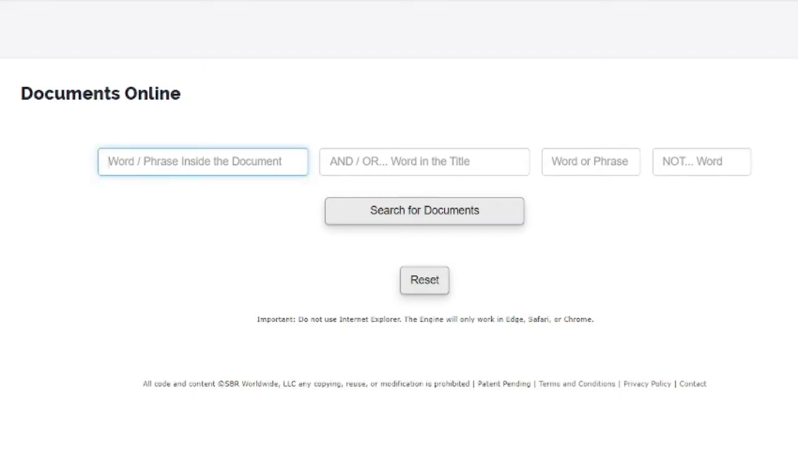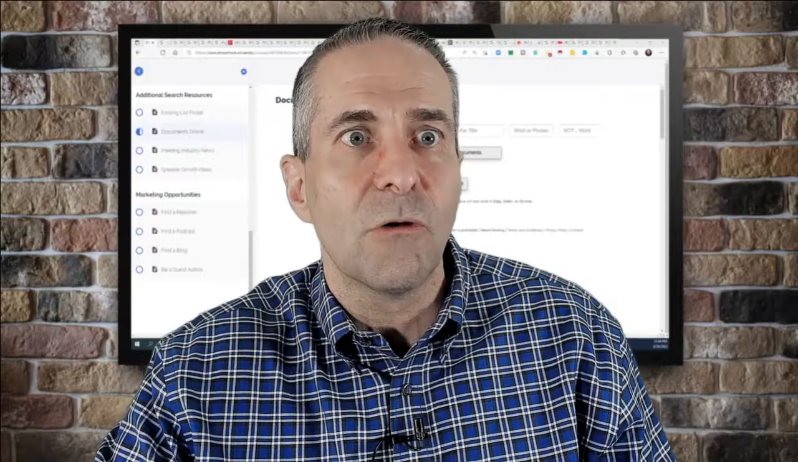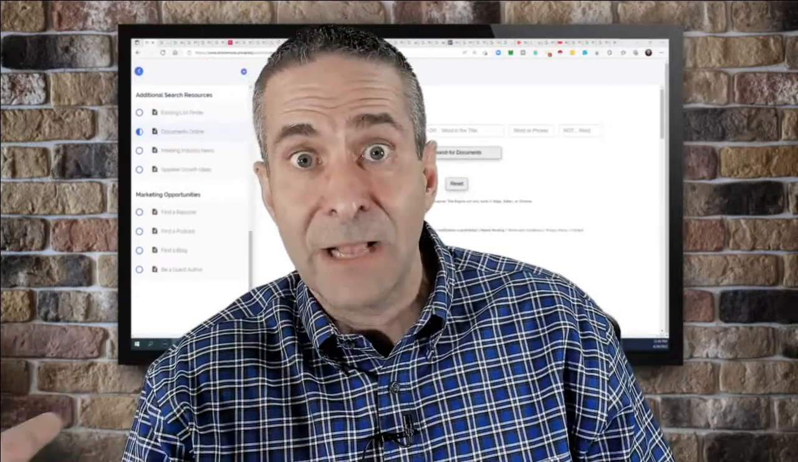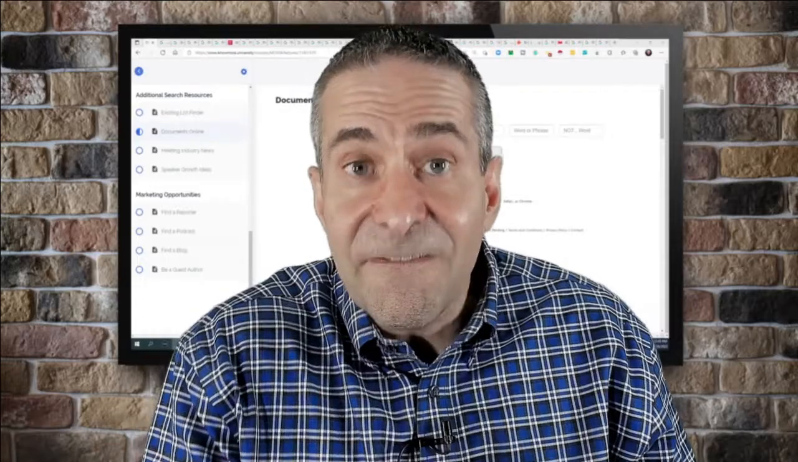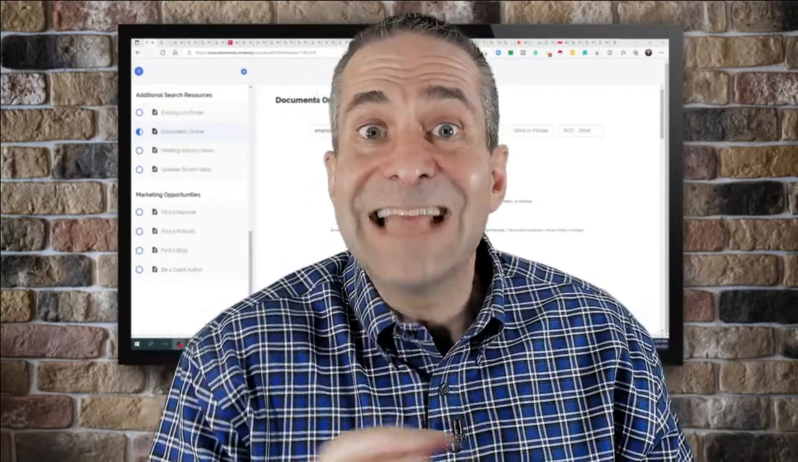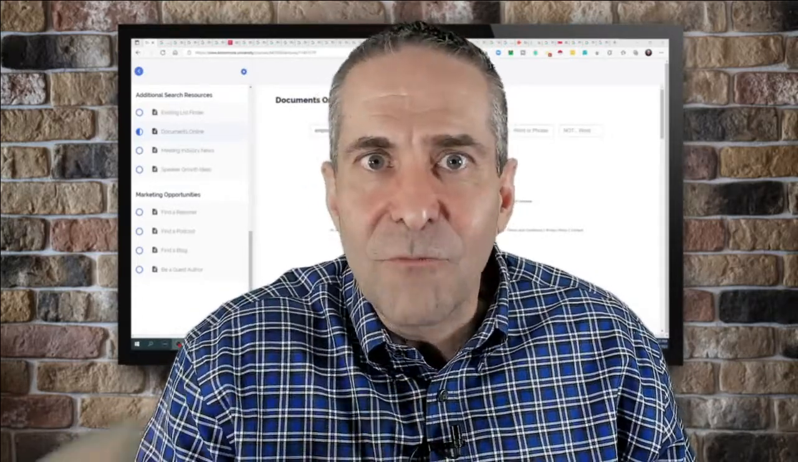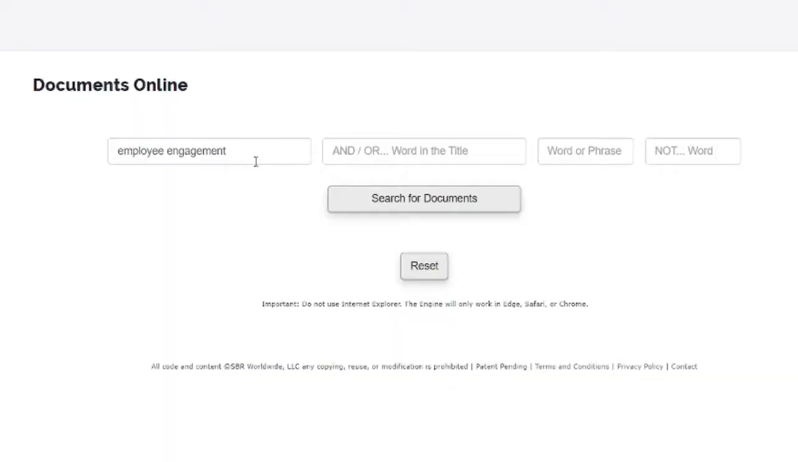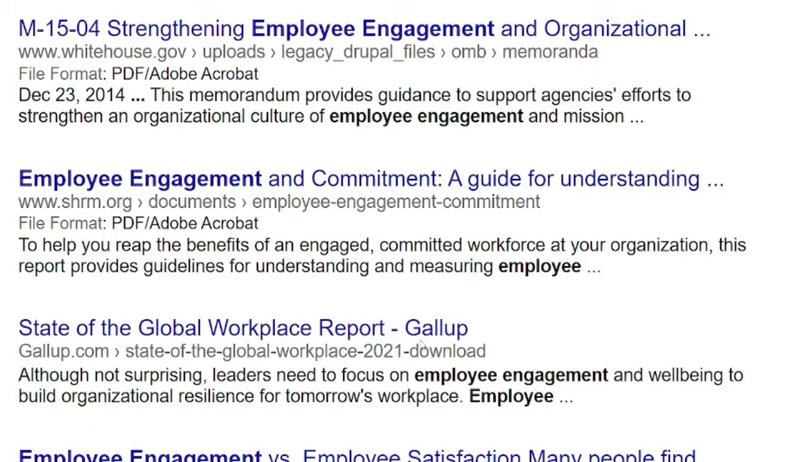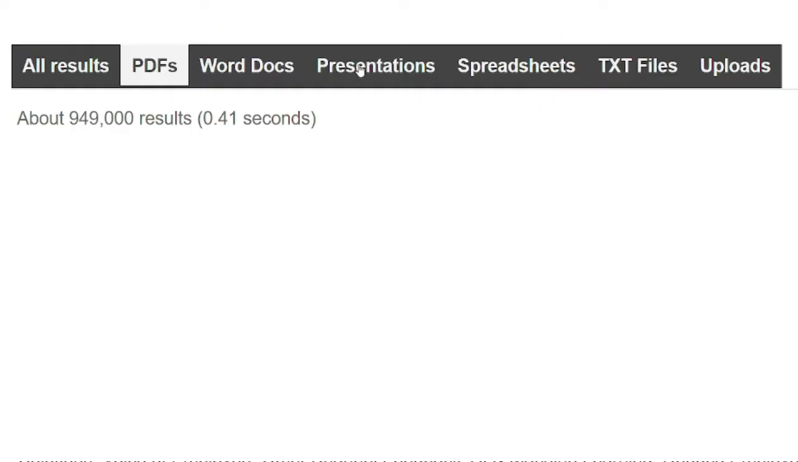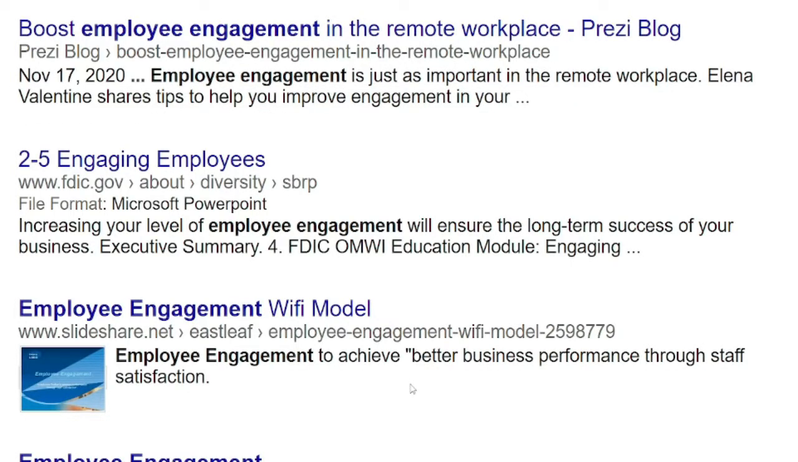Documents online. I want to know information on employee engagement. Find me documents online, because if I go in and type in employee engagement into Google, what am I going to get? Well, I'll get 80 billion search results. I don't want that. I just want PDF files, Word documents, presentations, because that's going to have relevant, objective data. Find me the phrase employee engagement, but only find me PDF files. Only find me other people's PowerPoint presentations.